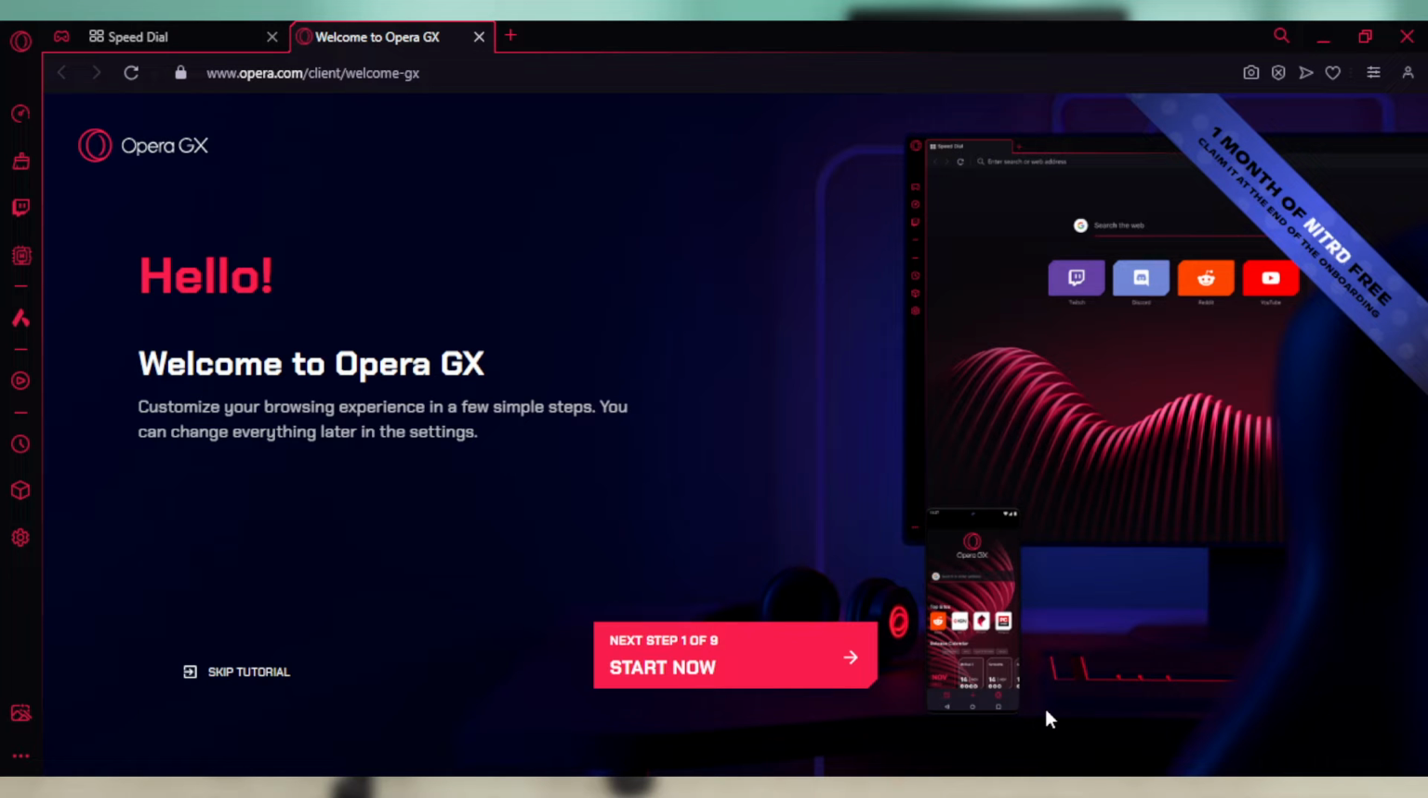Now how do you get this application? Launch a browser of your choice and locate the search bar. In the search bar, type operagx.com. That's going to take you to the official website. In there, go ahead and follow through the on-screen prompt to download.